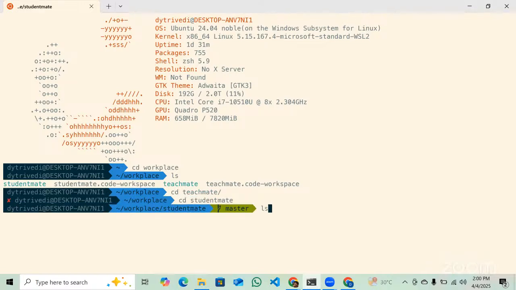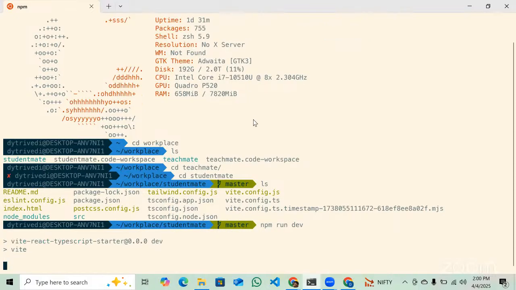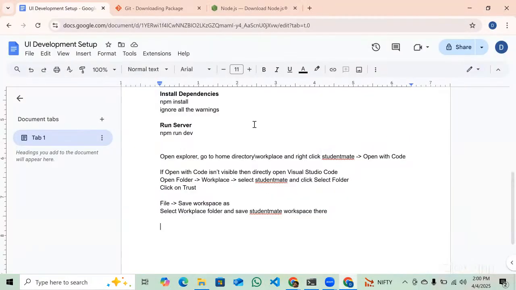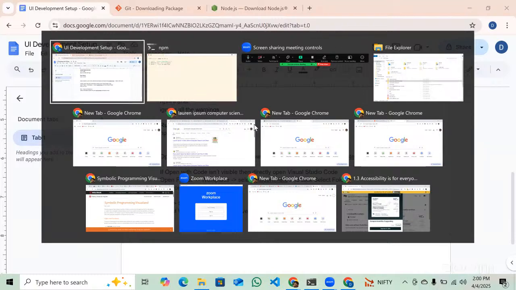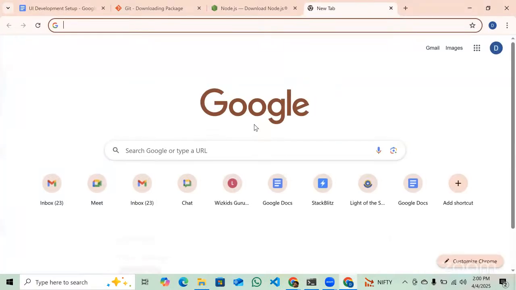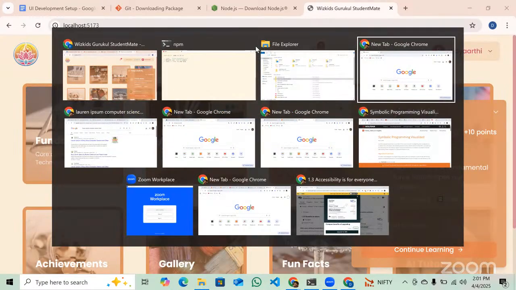Okay, so this is our student made folder, right? Let's start the server here, and let us also show that running here. And let me open up Bolt.